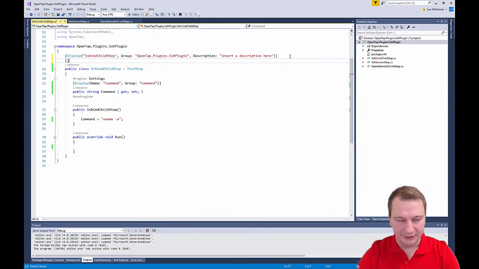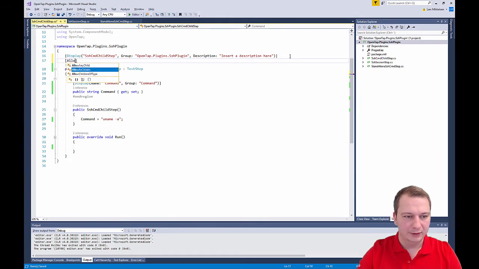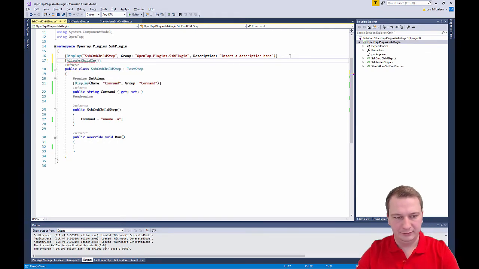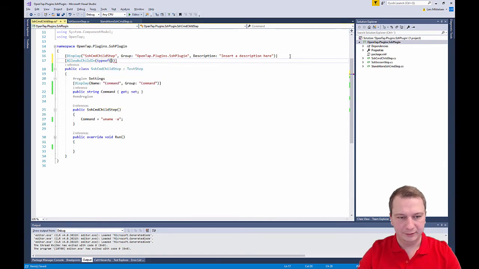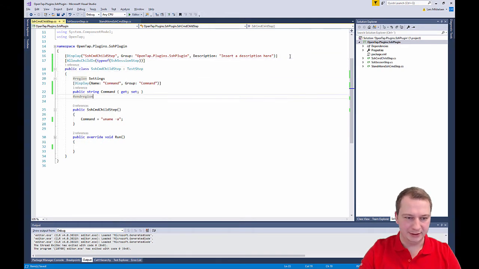So we will add that as an attribute. Then we can use this allow as child in. We will get the type of SSH session step. So this will mean that we are only allowed to add this step as a child step of the SSH session step. Good.